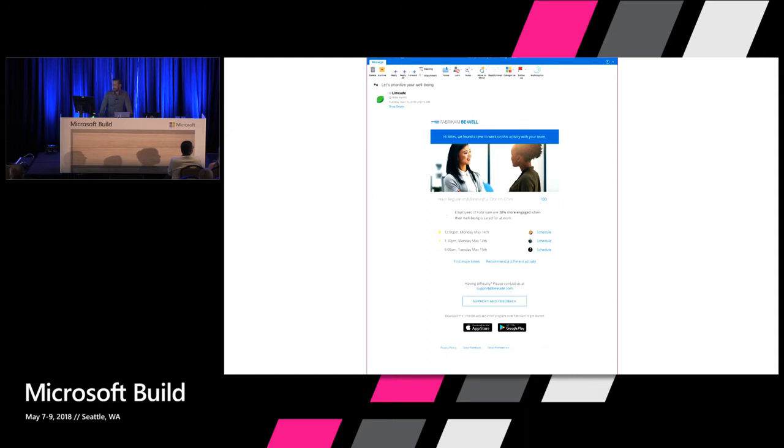In this case, it's a fictitious Fabricam company, but imagine real data like I was showing earlier. Employees of Fabricam are 38% more engaged when their well-being is cared for at work. And it shows 3 people that Miles hasn't had one-on-ones with. I know Pat, Mary, and James, for example. And so Miles could go in there and say, okay, I'm going to schedule a one-on-one with Pat at noon on Monday.